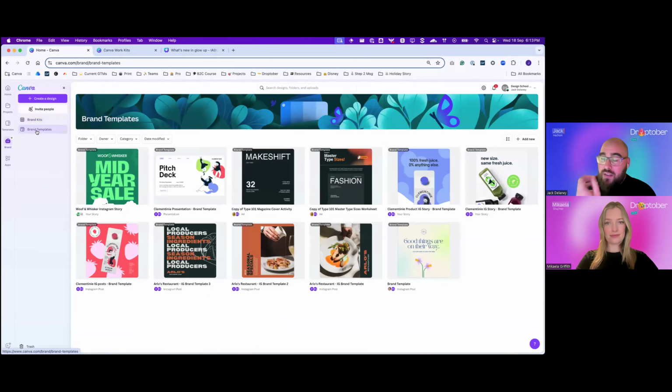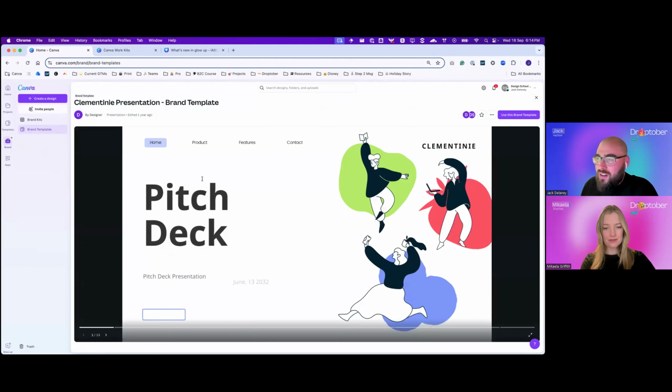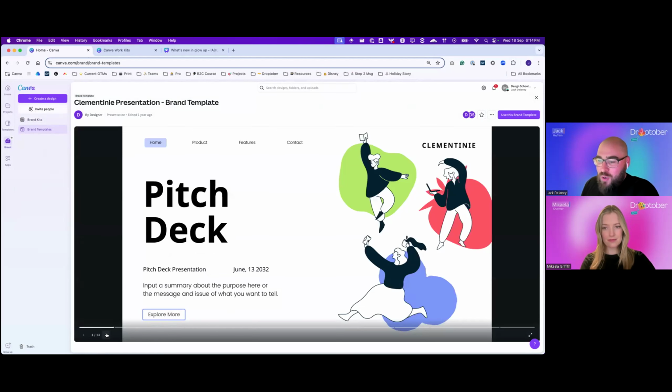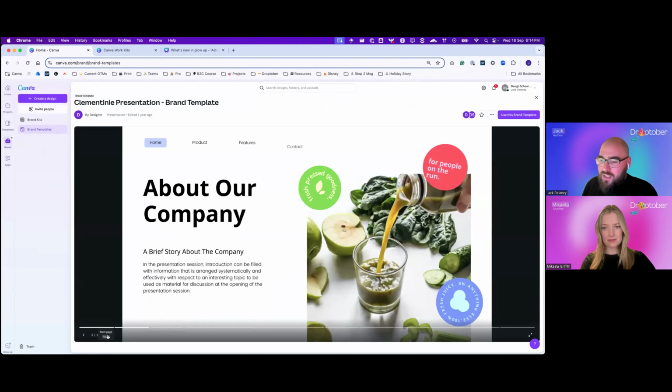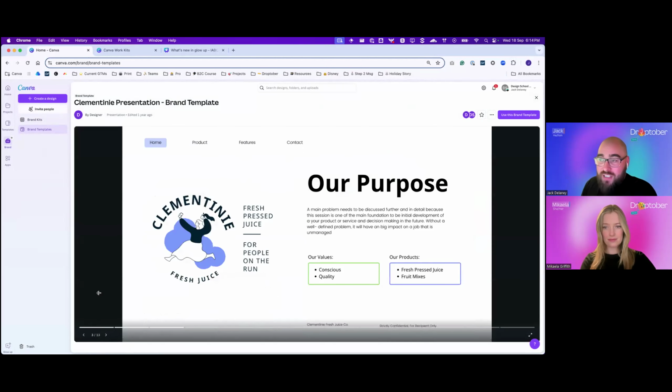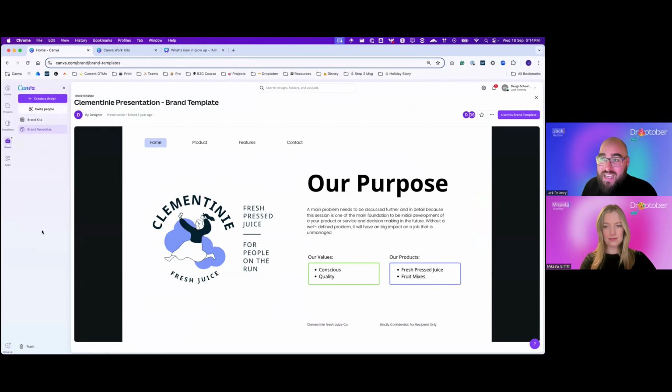And one other cool thing with brand kits is you can actually build brand templates. So imagine you're an entrepreneur running around like a chook with its head cut off, and you're creating pitch decks all the time, maybe. We've got one here for Clementini, and instead of having to build one from scratch every time, you can build out your own custom-made brand template that you can then quickly jump in and edit for each different instance that you need to use it.